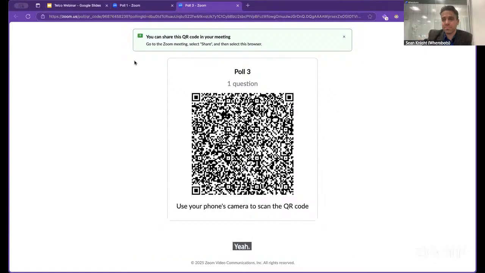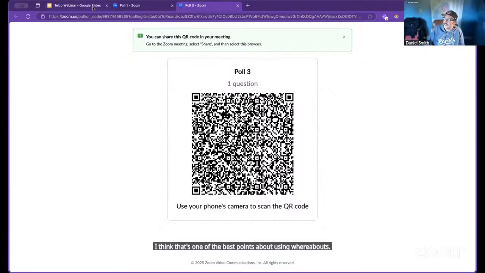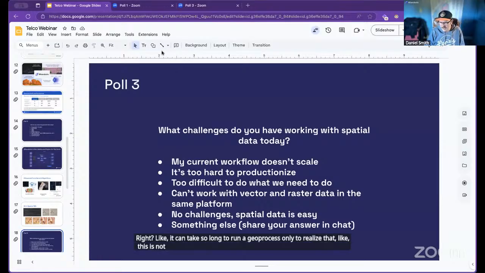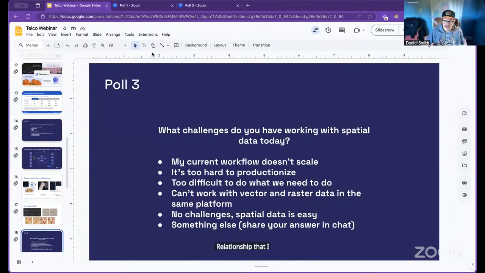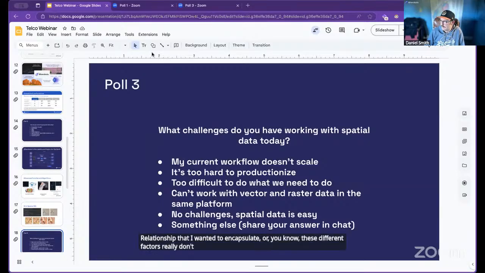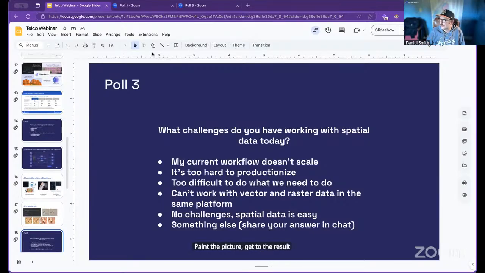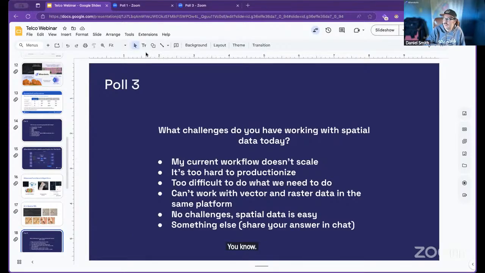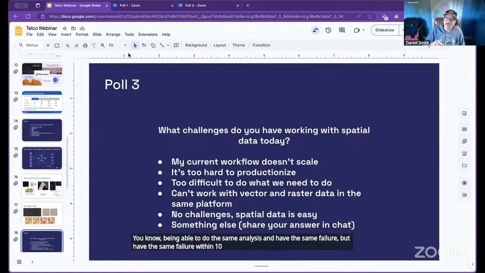One of the best points about using Wherobots, honestly, is just the speed at which you fail, right? It can take so long to run a geoprocess only to realize that this is not the type of relationship that I wanted to encapsulate, or these different factors really don't paint the picture or get to the result. And you just spent a half an hour, a day running a long process just to find out that it was actually wrong. Being able to do the same analysis and have the same failure, but have the same failure within 10 minutes allows you to iterate that much faster within your platform and get to the actual answer that you need in the end.